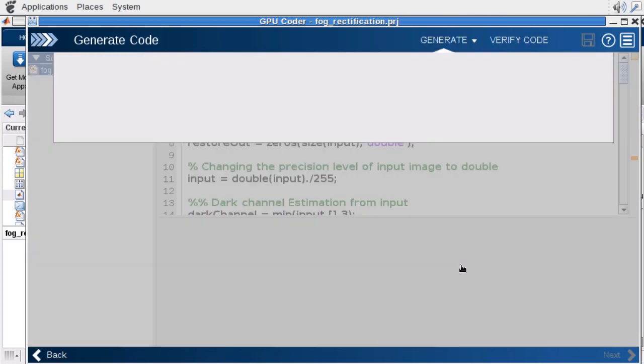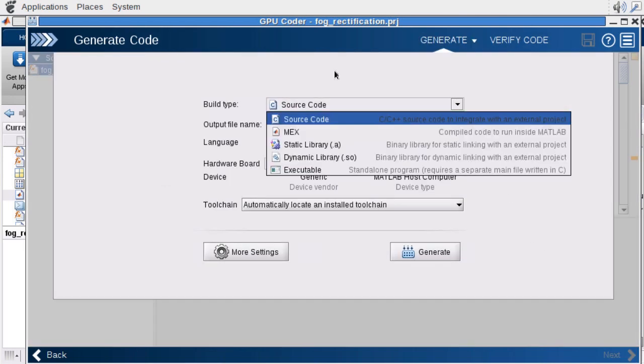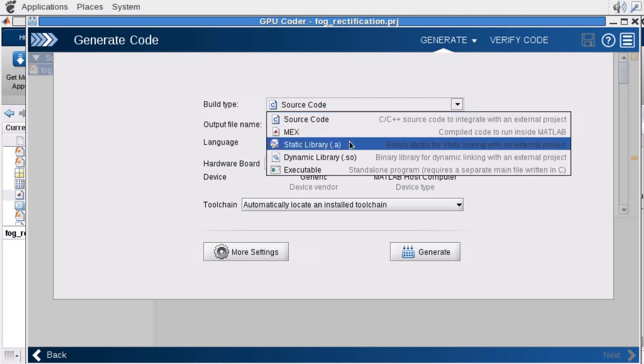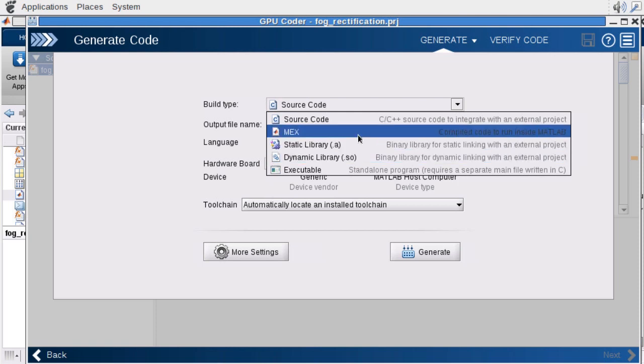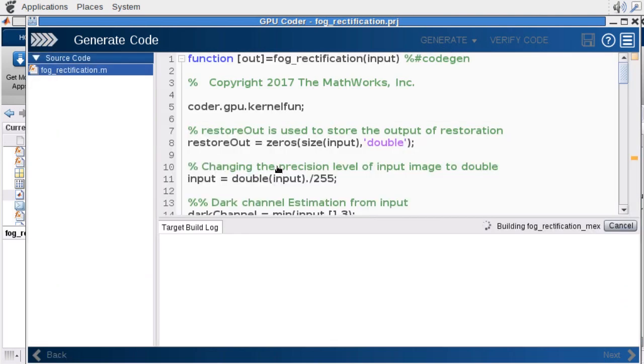I'm going to skip this step for now. And finally, we can go ahead and specify what we want as the output. It could be source files, static or dynamic libraries, or in this case, I'm going to select a MEX file or MATLAB executable. What this does is generate code, compile it, and let us run it within MATLAB.